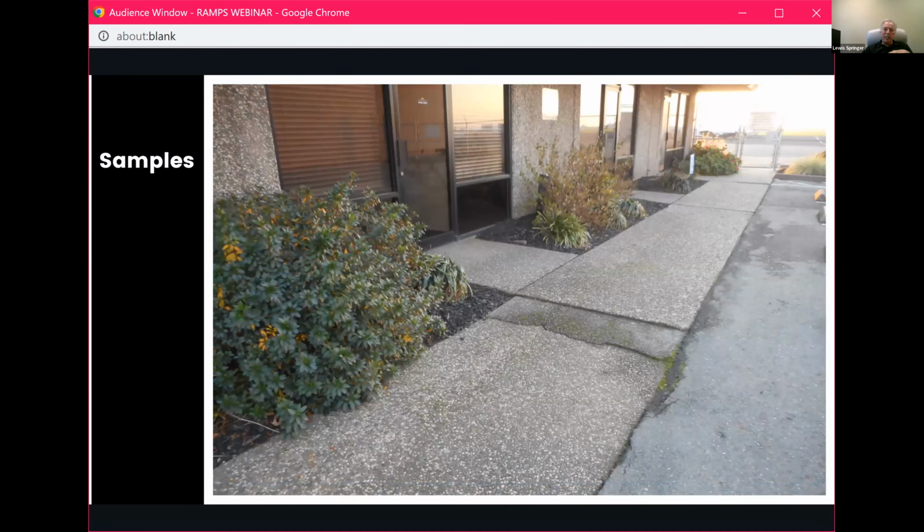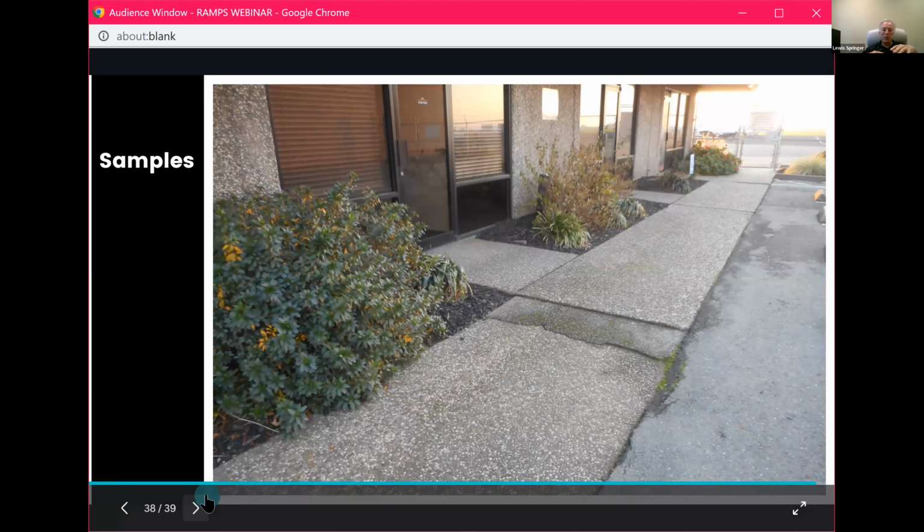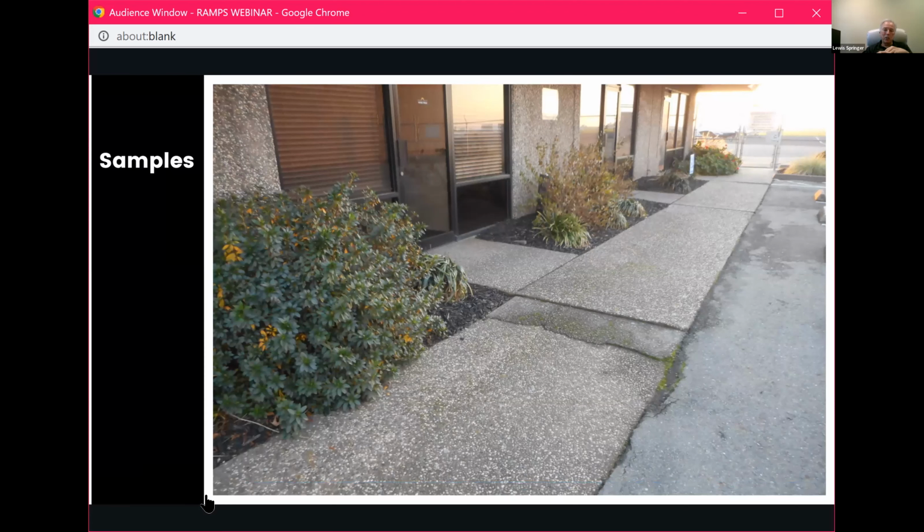So here's an existing condition. This sidewalk's in horrible shape. As you can see, it has lips and slopes. Some of the cross slopes were about 4.5%, 5%. Some of the running slopes actually on this was about 13% in some cases. So the entire walkway was in need of being redone.